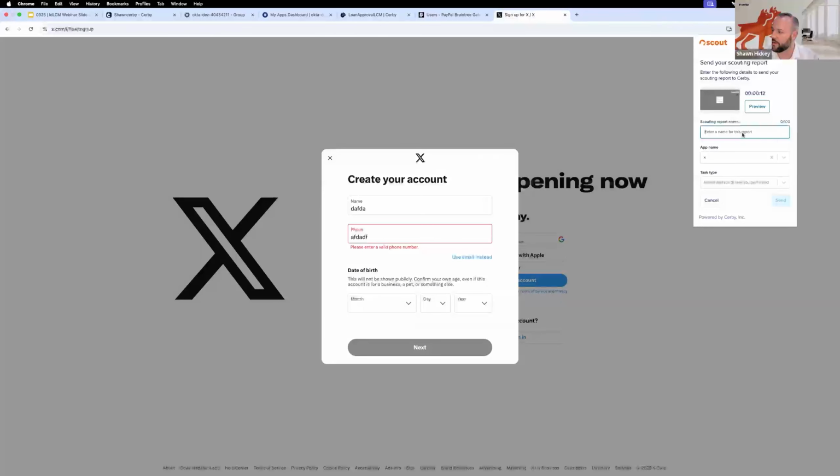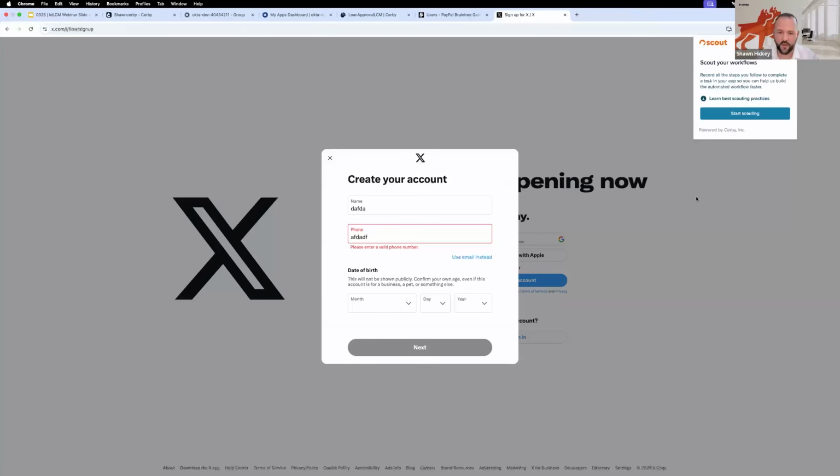Once you go through, you name it, you have the application, and then you tag the type of task. So are we logging into account? Are we removing a user? Are we adding a user? And this is how we can quickly build out those integrations for you.